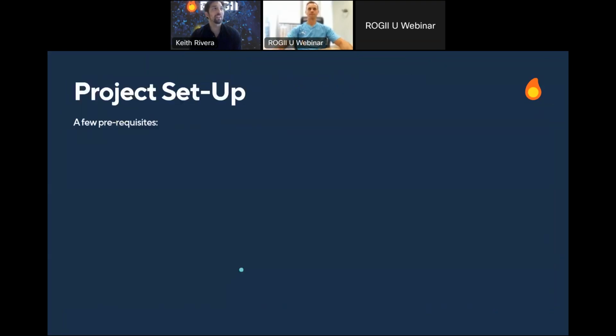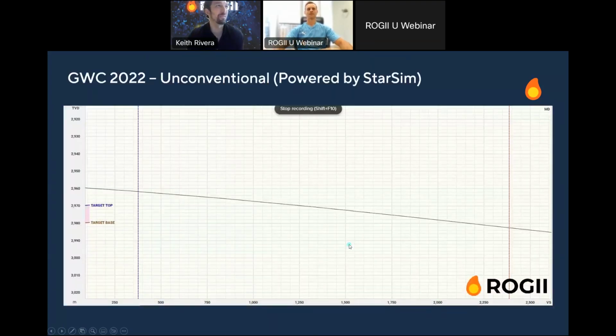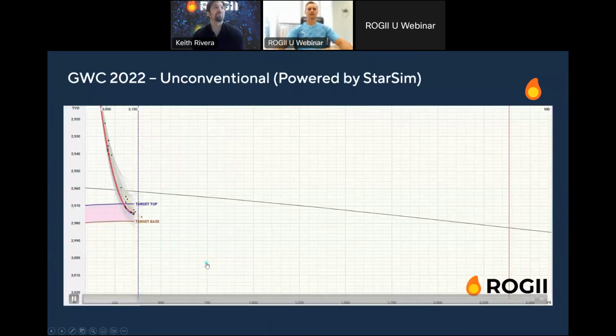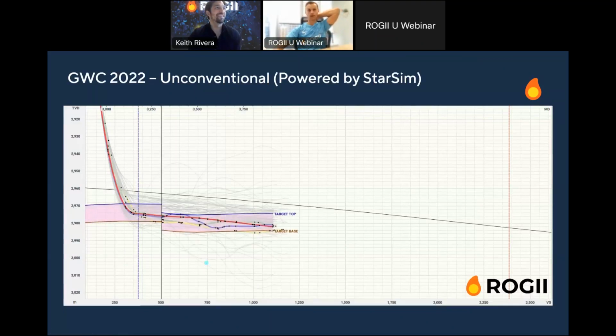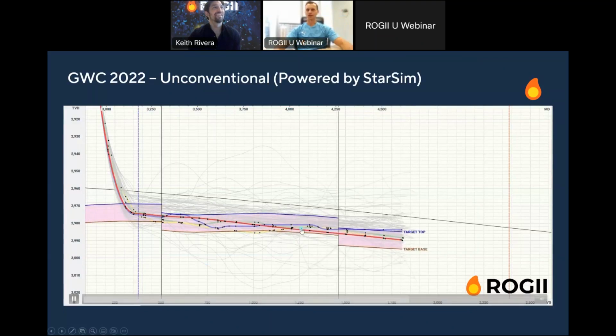Jeff, just for my curiosity, of those little sticks, what was the red one? What was the blue one? The red one was the North American winner on the unconventional well. I think the green was Latin America, yellow was Middle East, and I think the purple one here is our robot. I think it was that robot, because I remember it skirting the top towards the end, and it was like, man, I would have gone down.